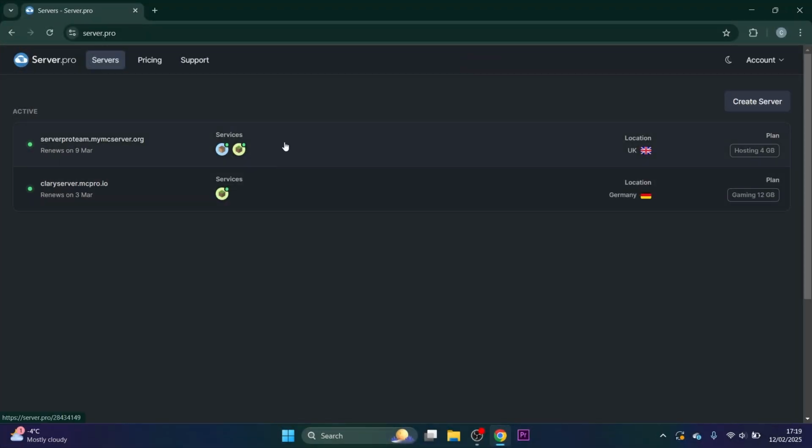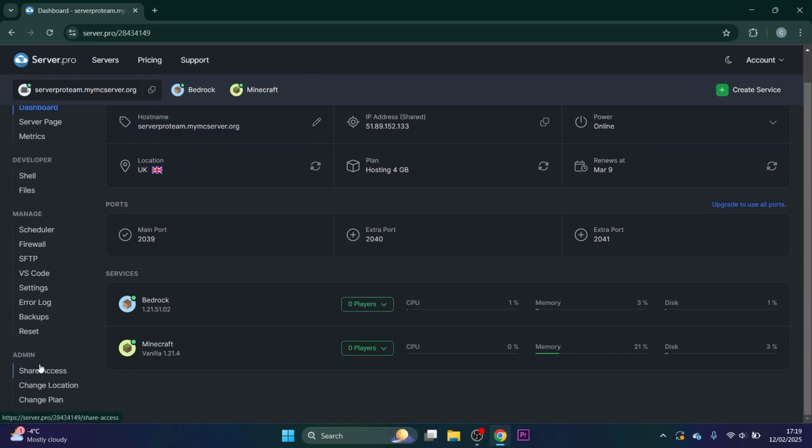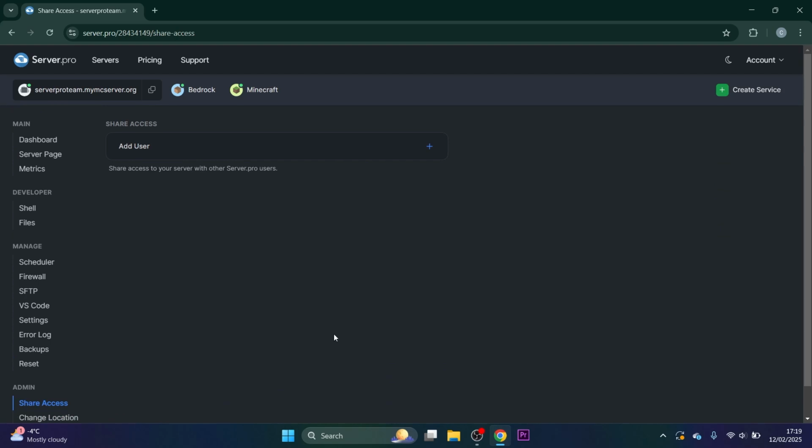To share access with other players, you'll firstly need to head to Server.pro, then head into the server you want to share with others. On the left, scroll down until you see the Share Access option. All you have to do then is press Add User and you'll see this detailed row of options appear.